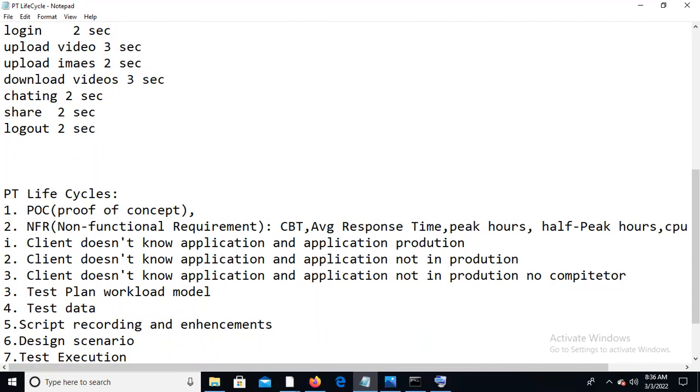Non-functional requirements. Actually, we are gathering the non-functional requirements: what are the critical business transactions, what is the average response time, what are the peak hours and off-peak hours, and CPU and memory. If the client provides all of this, everything will be smooth and we can do our testing. But sometimes the client doesn't know the application, or the application is not in production, or third, the application is not in production and has no competitor.